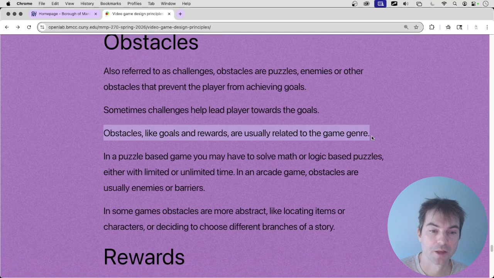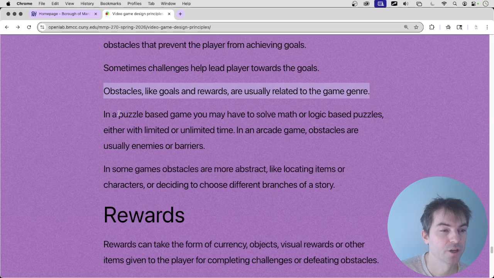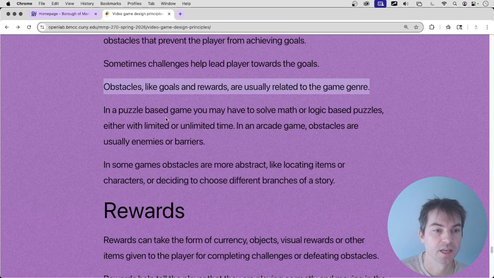We'll talk a little bit about that in a couple of weeks, how genre influences what we put into the game. So for example, in a puzzle game, you're going to have math or logic-based puzzles. In an arcade game, you'll have barriers, platforms, enemies, things like that.